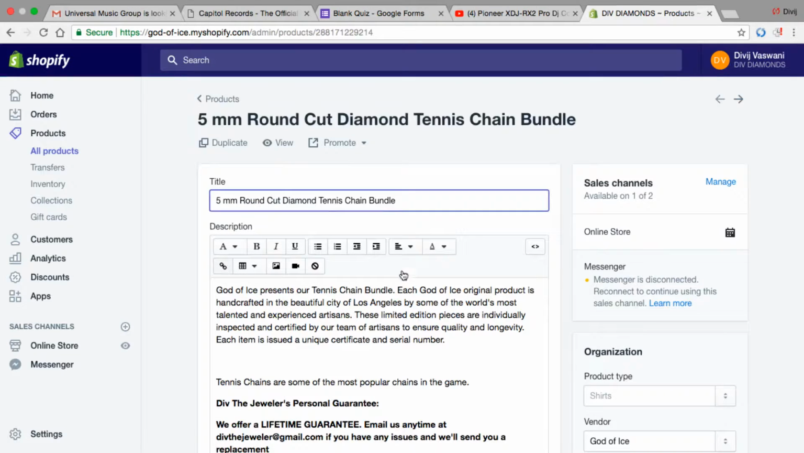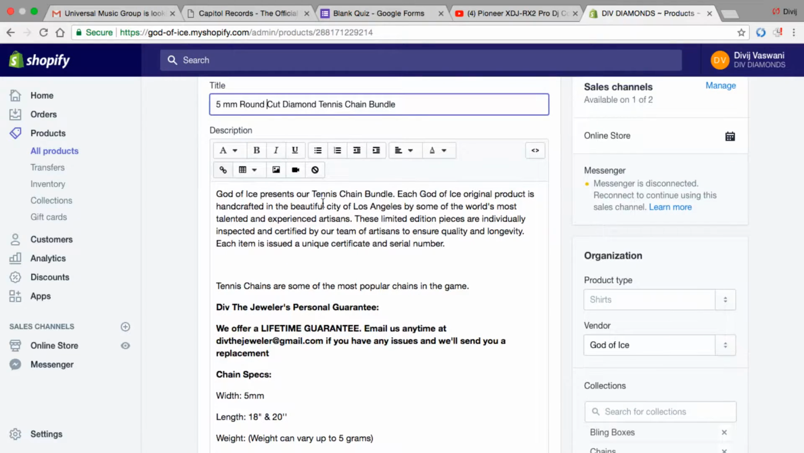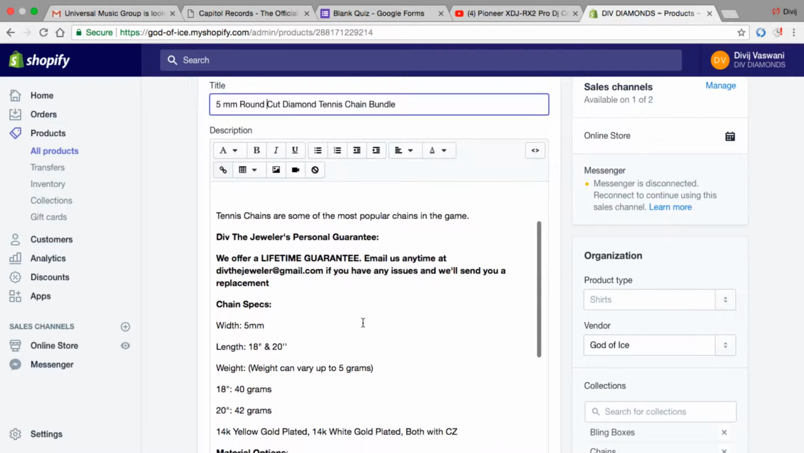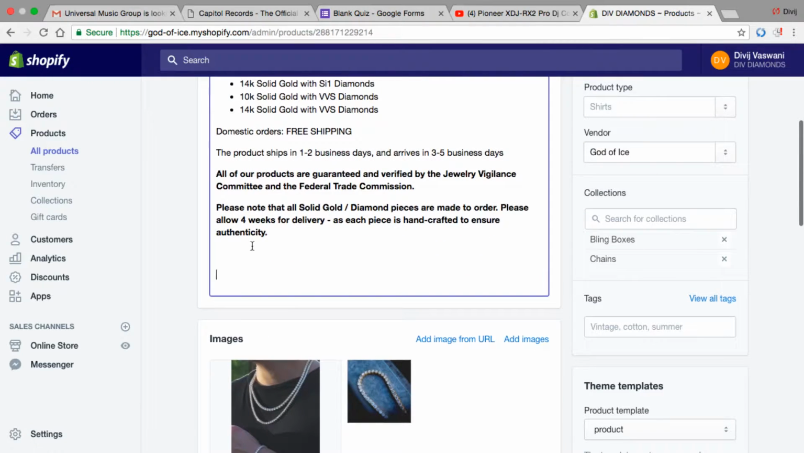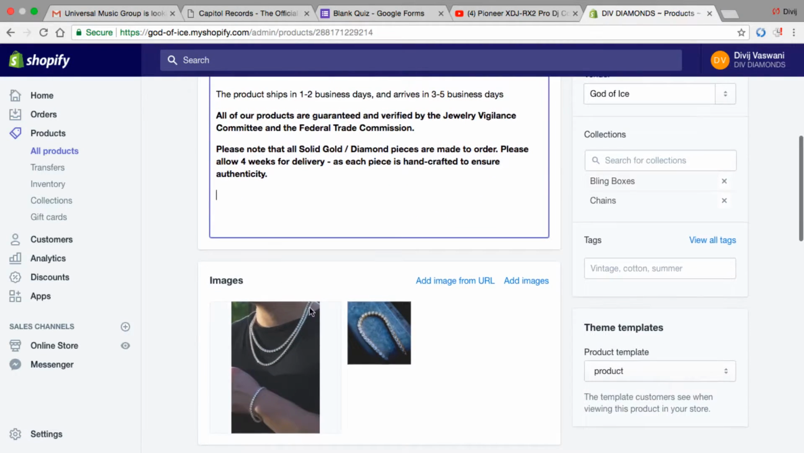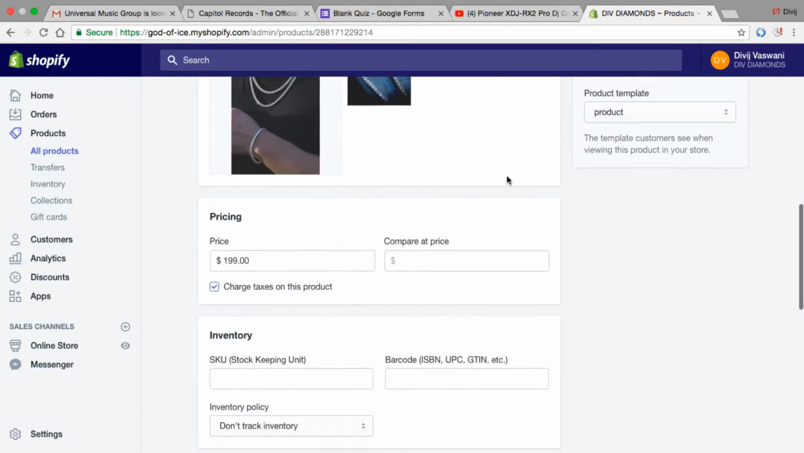You're going to create a title for the product, description. So for example, here it's like, God Advice, blah, blah. It tells you all this information, materials, that kind of thing. This is also a text, so you just put in whatever you want here. Add images, which is really cool. It's very simple to use.